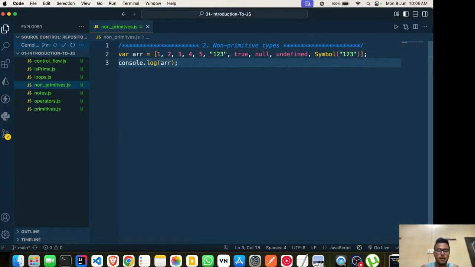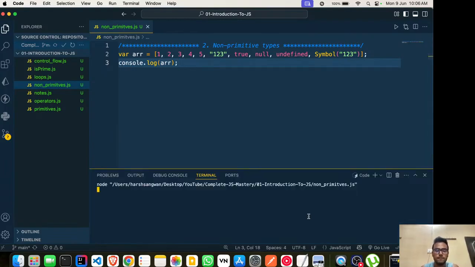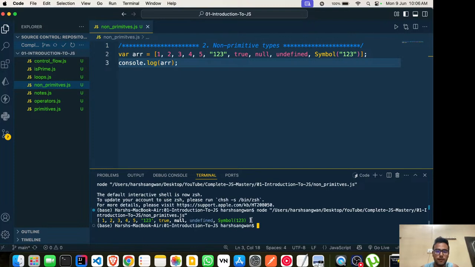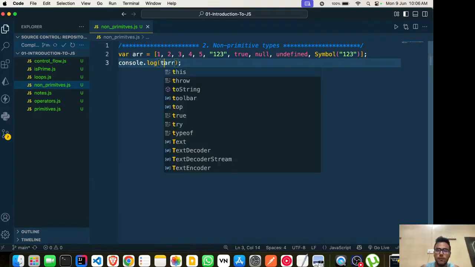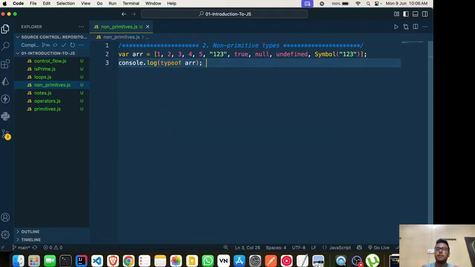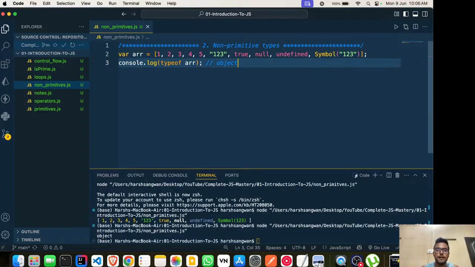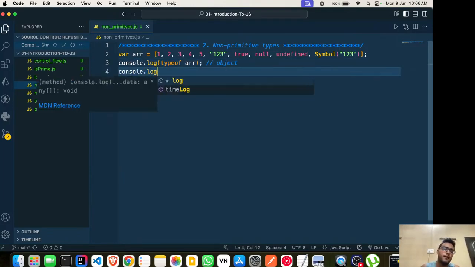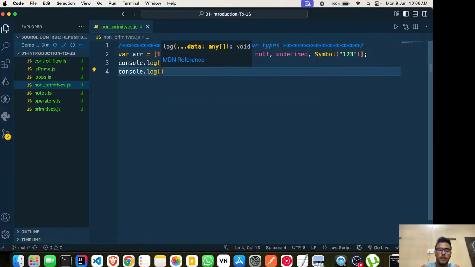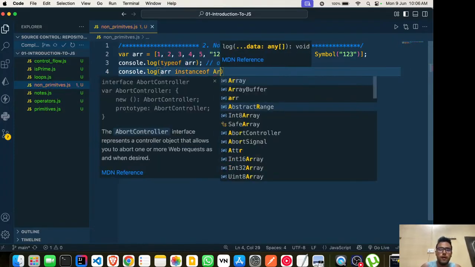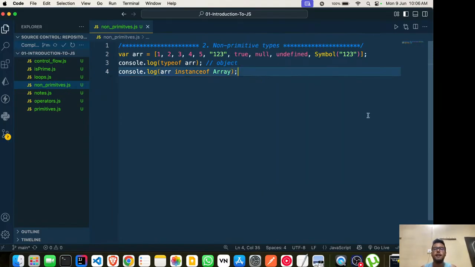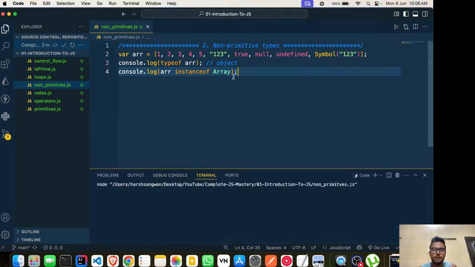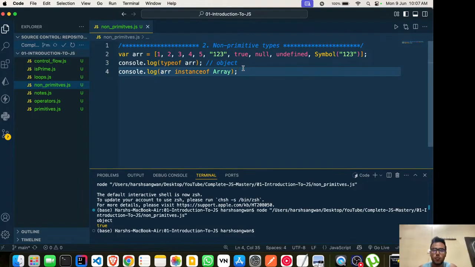You can just do console.log arr. It is going to give us the output. As you can see, here is the output. So this is another type. If I write typeof, what do you guys say? What will be the output of this? My guess would be object. So let's just see it. Yeah, it is giving us object. And if you write arr instanceof Array, is it an object of Array? Yes, of course it is an object of Array, so it is going to give us true.